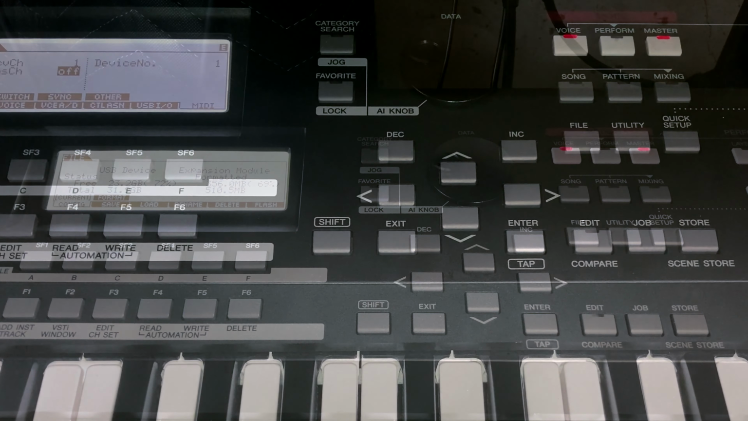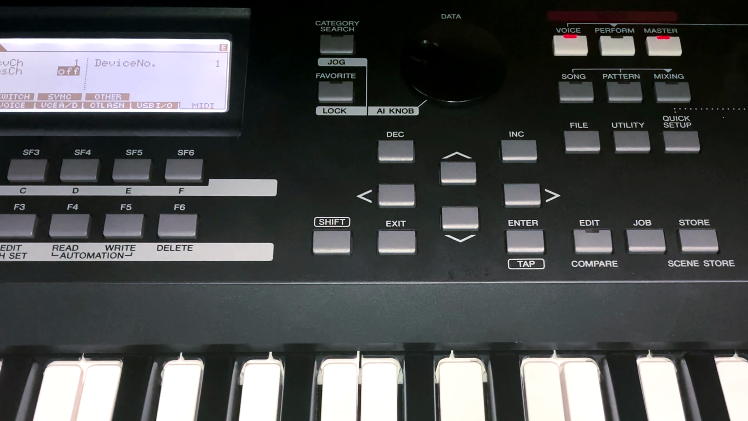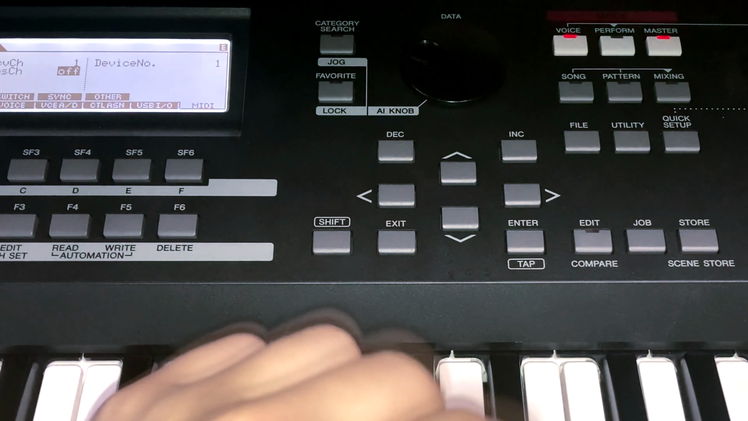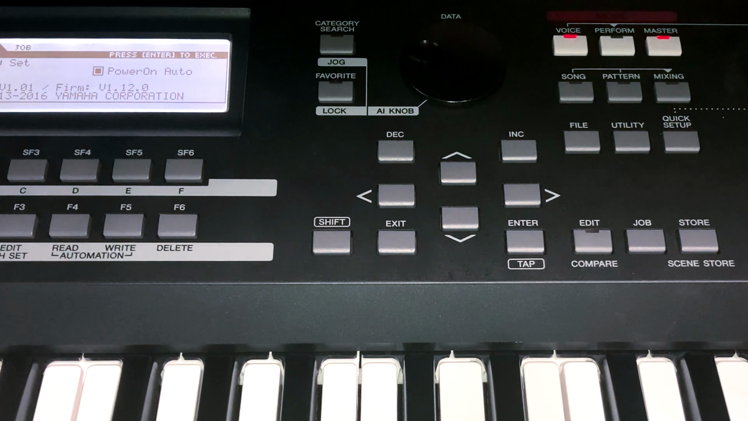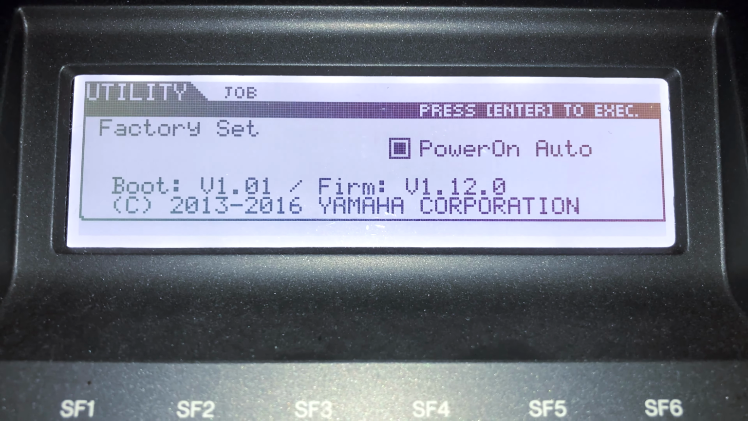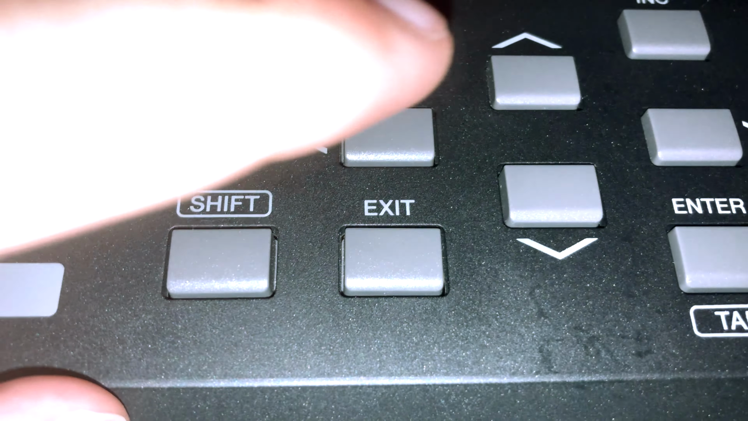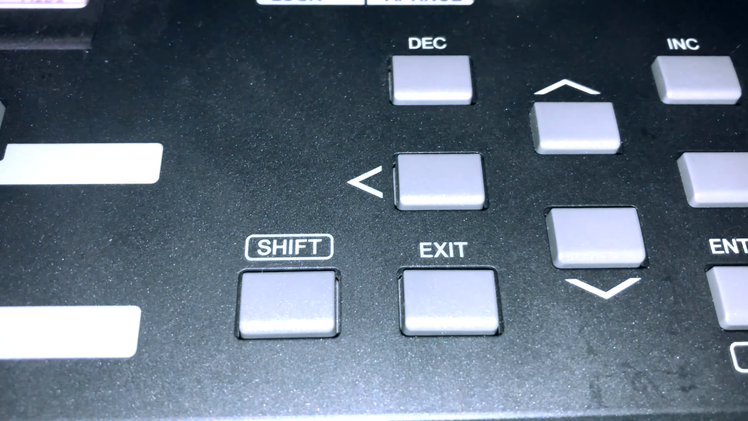Another thing we should check before going any further is the firmware version of our keyboard. We can check this by pressing the Utility key, followed by the Job key. The latest firmware version should be version 1.12. Press the Exit key to leave this screen.